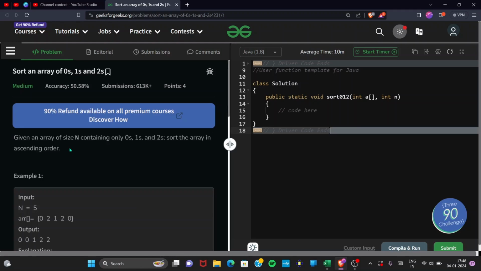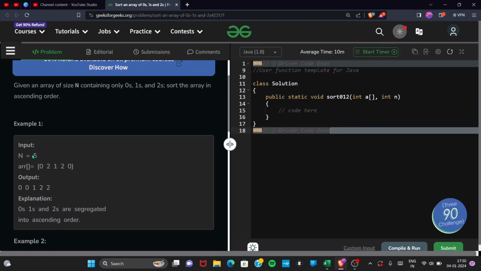So how can we do this? Just think, how can we do this? We can solve this problem using the Dutch national flag algorithm. I'll be explaining that on the whiteboard. Just check out this example first. The array size n is 5, and the array consists of only 0, 1 and 2: 0, 2, 1, 2, 0. The output will be in sorted manner, but we are not allowed to use the sorting algorithms.